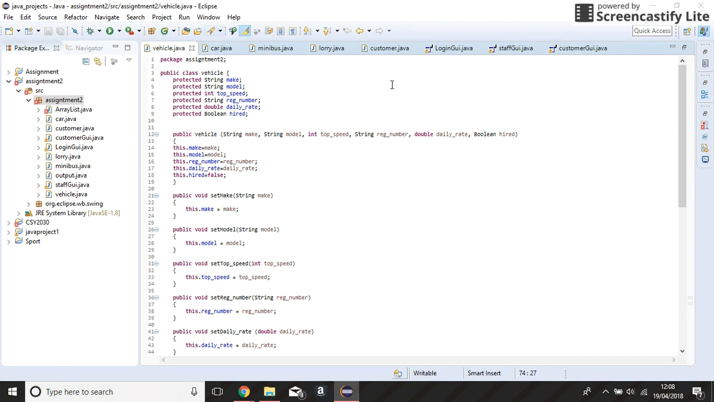As you can see here, I have Java Eclipse open, and this is the background, the coding of my project. Here I will first show you our Vehicle Java. When creating the application and the project, I believe that inheritance would be the way that we would create this application. So I'll just quickly show you the background of that.